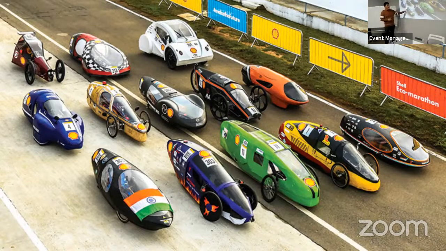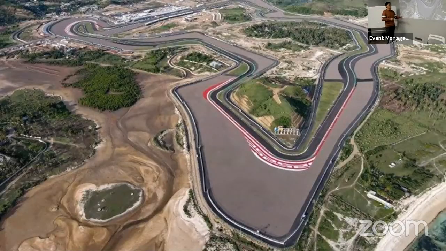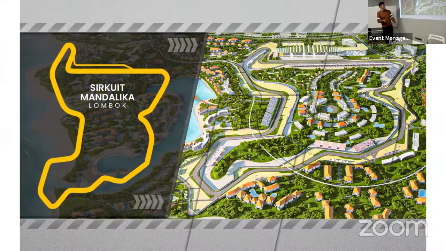And after creating that car, each team races it on a circuit. So that's the circuit where our Asian part was held in 2022 and 2023. So for 2 years it was held at that circuit. For a better understanding, that's the layout from the top view.